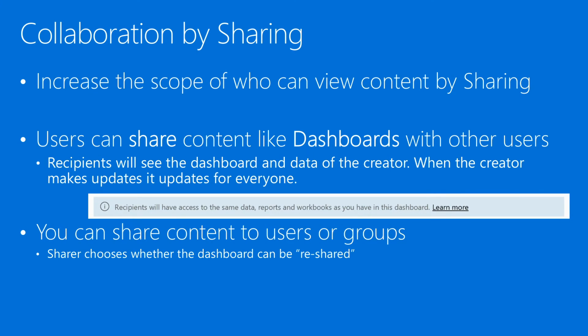Collaboration by sharing. This is how you can increase the scope of who can see content. I went and created a report. Now I want Julie to see it, and I want Shai to see it. I can share. With things like dashboards, that's exactly what you do. You click share, and I'll show you this in our walkthrough at the end, where you say share, you name the individuals or groups, and off it goes.